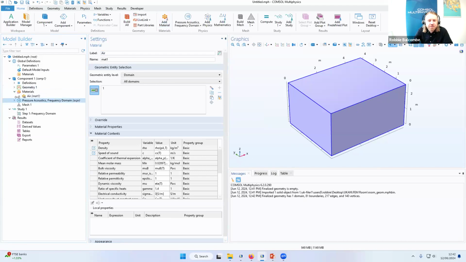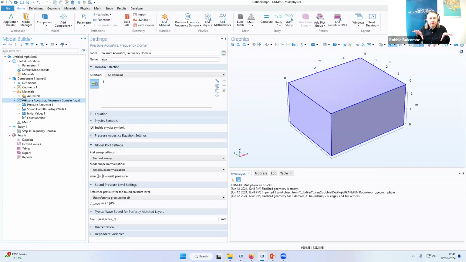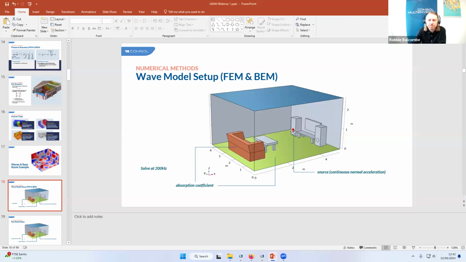So I've added my material. The next thing I need to think about is how do I want to define the boundaries of my acoustic domain? Now, I want this to be a closed acoustic problem, so no open boundaries. So I'm going to set up a set of reflecting boundary conditions. And one of the boundaries of my acoustic domain, I'm going to set up as an acoustic source. The acoustic source is intended to mimic the behavior of a loudspeaker. So it's going to be a mechanical source defined with a mechanical motion.